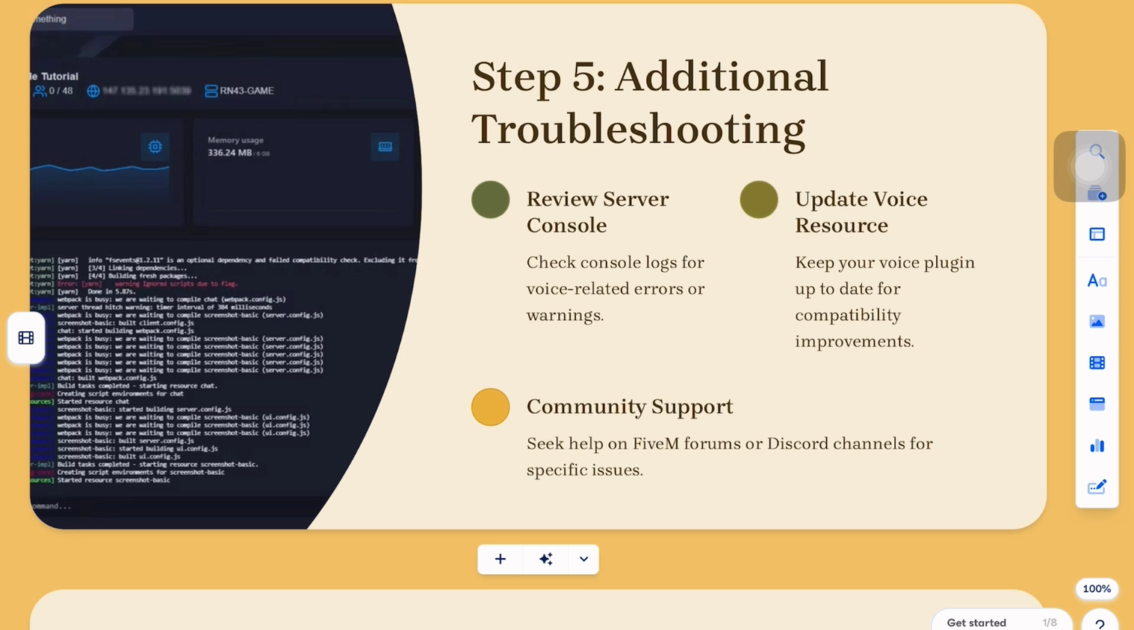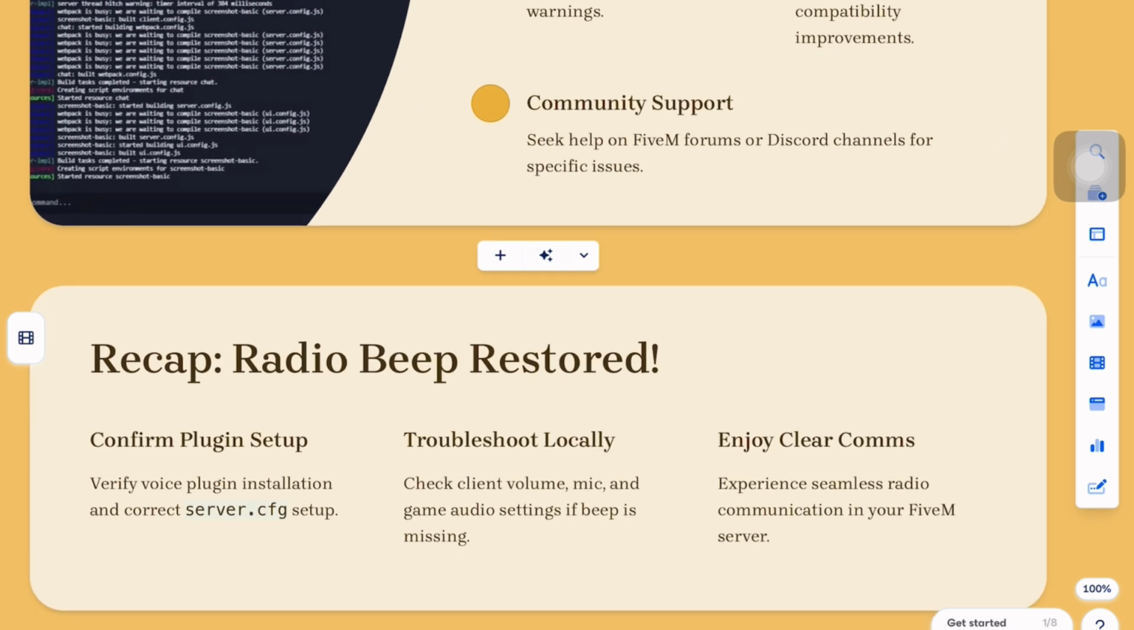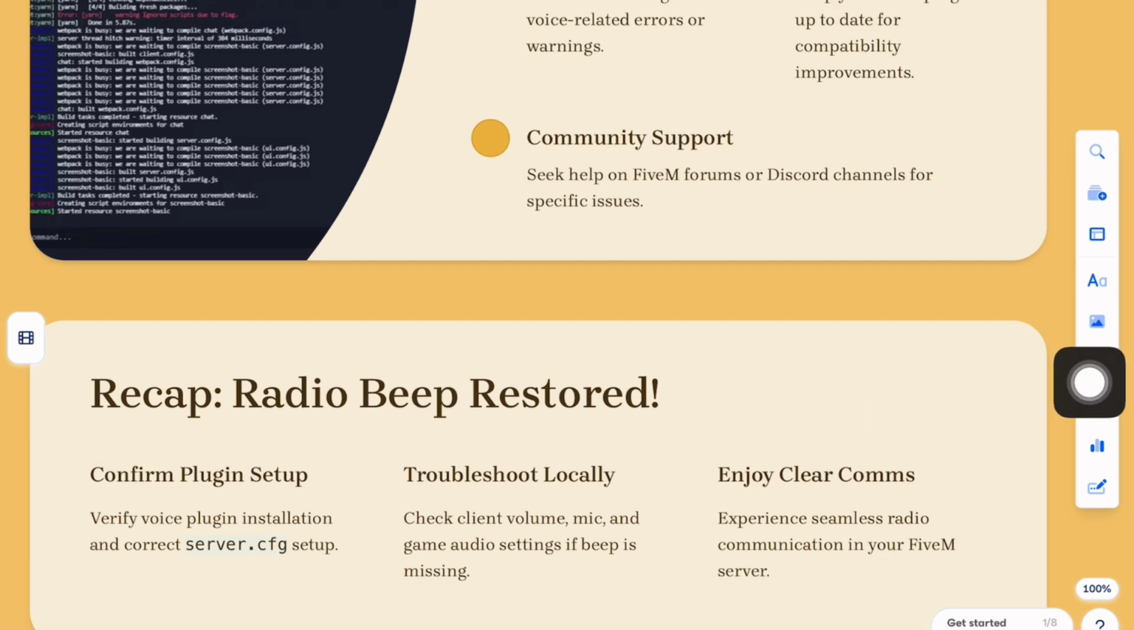Also, don't forget to clear your FiveM cache before restarting. This helps load fresh config and resource files. Now restart your game, join your server, and test the radio key. If everything's set up right, the radio pip or beep should now be working perfectly.